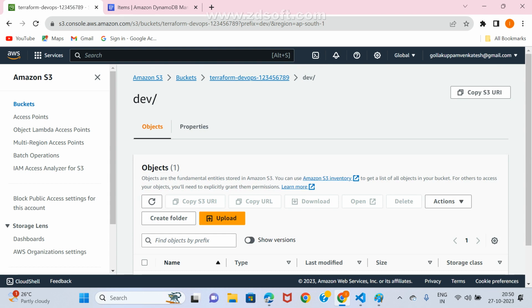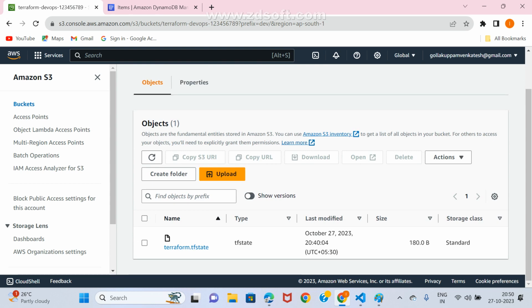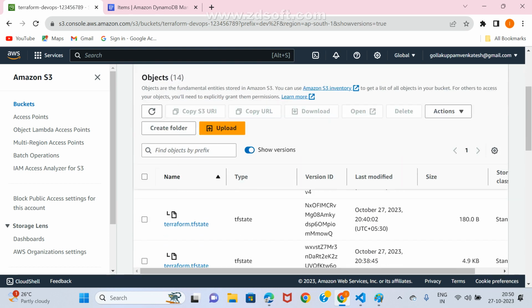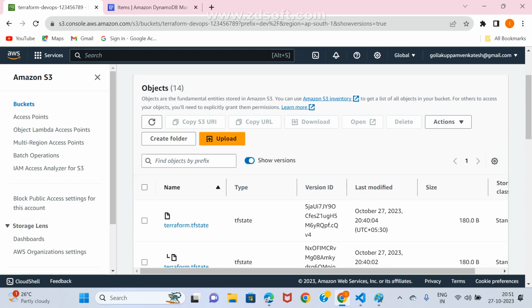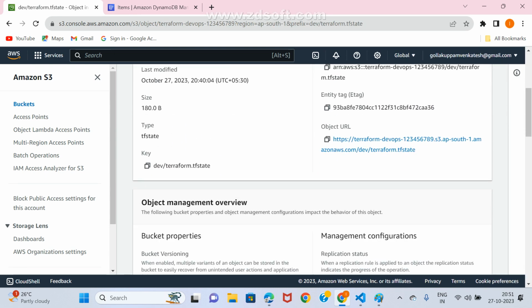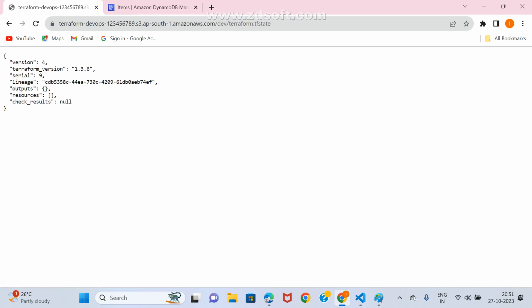First refresh it. Where is the refresh? Here is the refresh. Now, versioning. What is the latest one? The top one is the latest. Even see the timing, 20 40 02, 20 40 04. Now click here. I want to see the total information. Only less information is there.